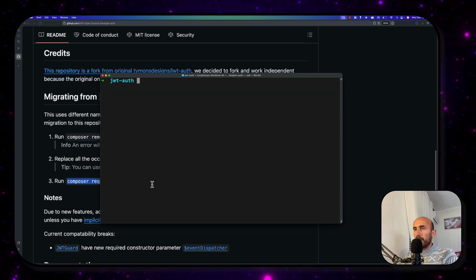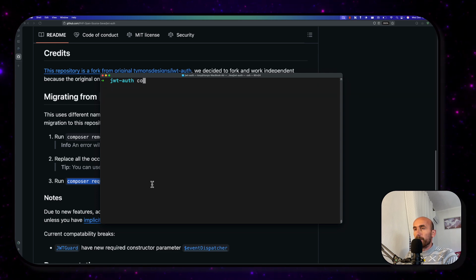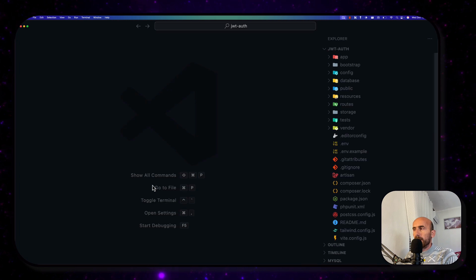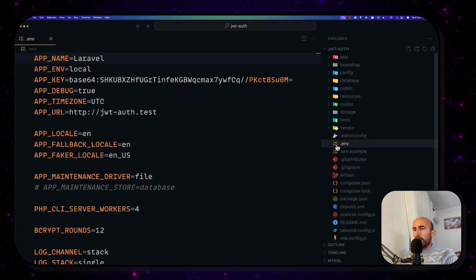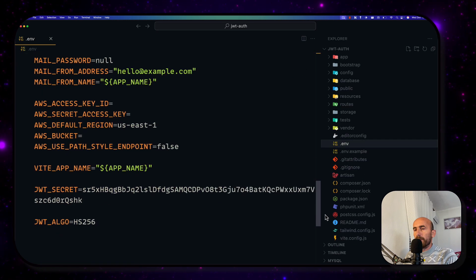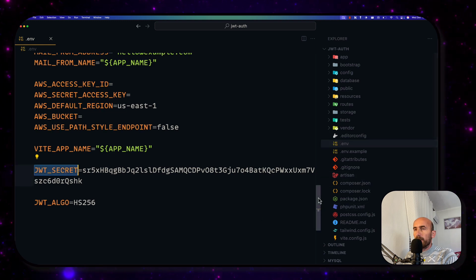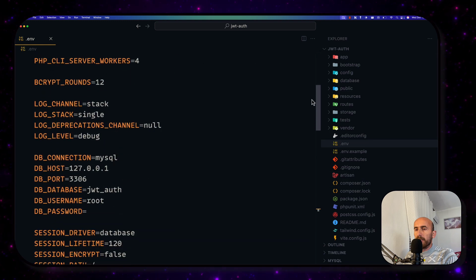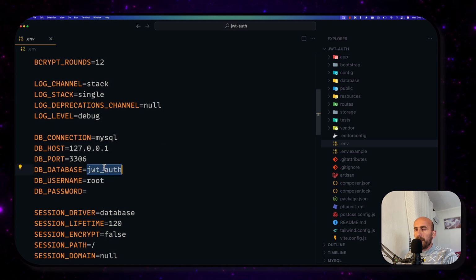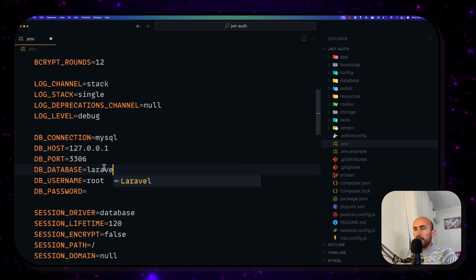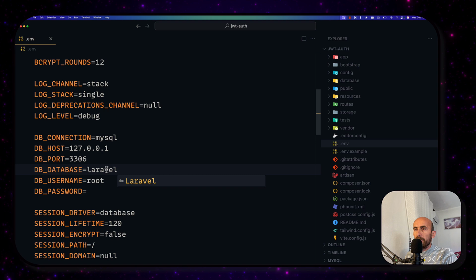Okay, and I'm going to open this with VS Code. If I go to the .env file and scroll down, we have the JWT secret here. Very good. Let's scroll up and see where we have the database. I'm going to change this one to laravel, as I told you, and I'm going to save.